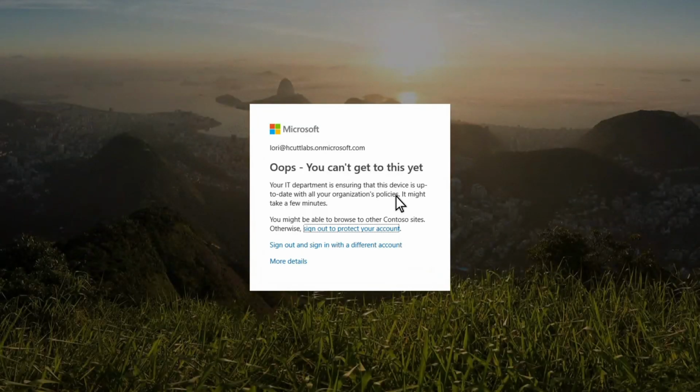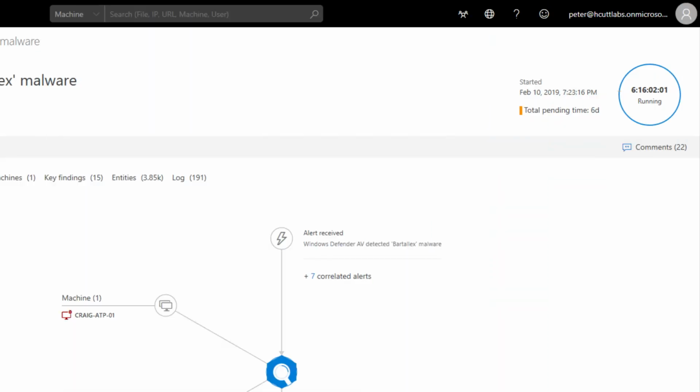As expected, the policy blocked the sign-in. Notice the message telling me to hold tight while Defender for Endpoint tries to remediate the threat and bring my computer back into compliance. Security Center indicates that an automated investigation is running on the device. It shows the alert that started the investigation, files it analyzed, and the threat it found.